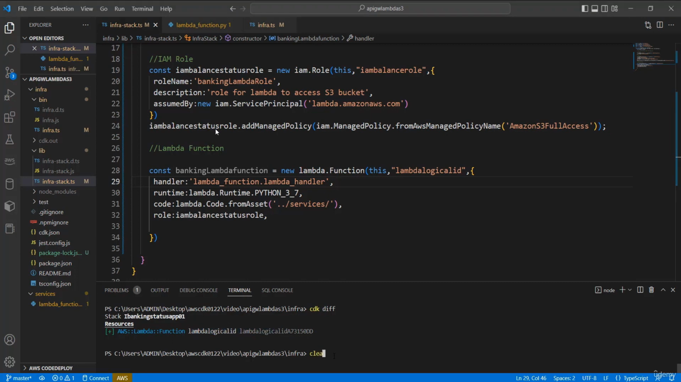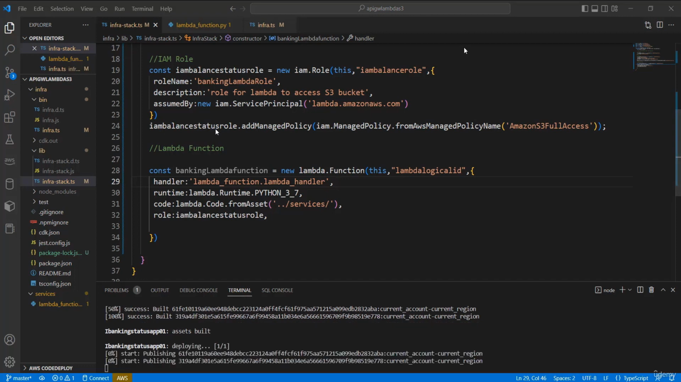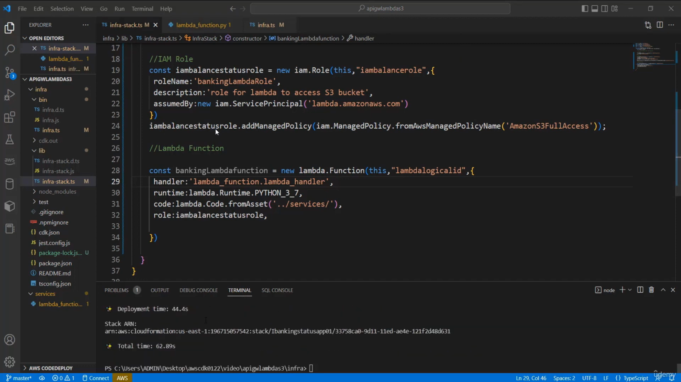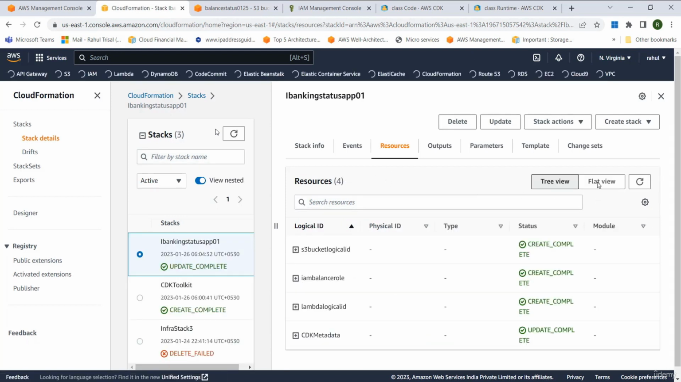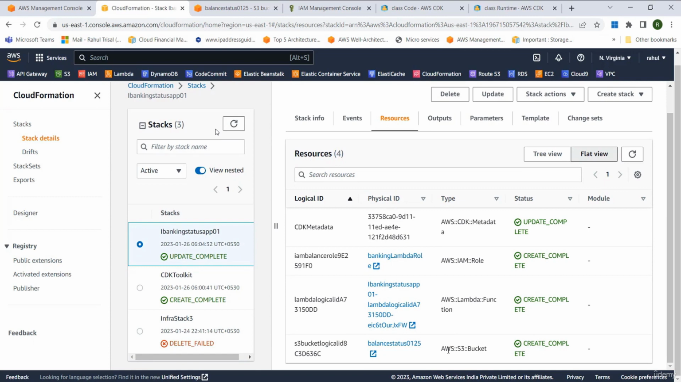So let me do a clear and let me do cdk deploy. Okay, I just waited about a minute. You can see here total time, and it's completed the stack. So let's go to CloudFormation and see what's been created. Okay, let me do a refresh. And now we can see we have three resources.